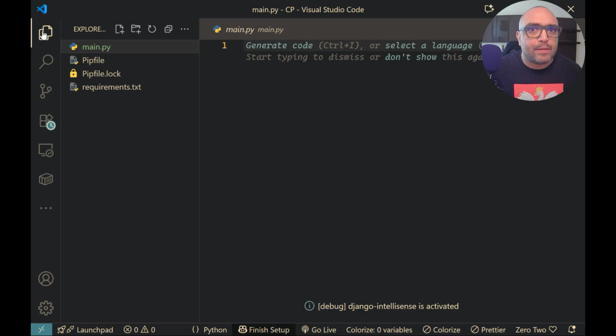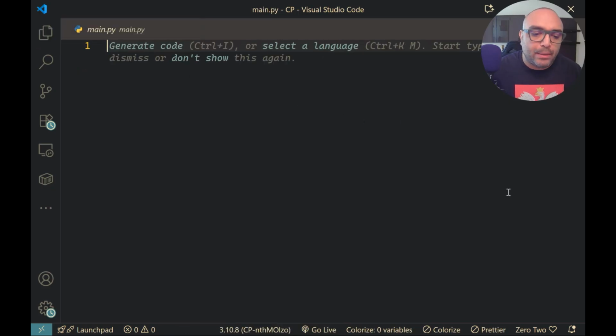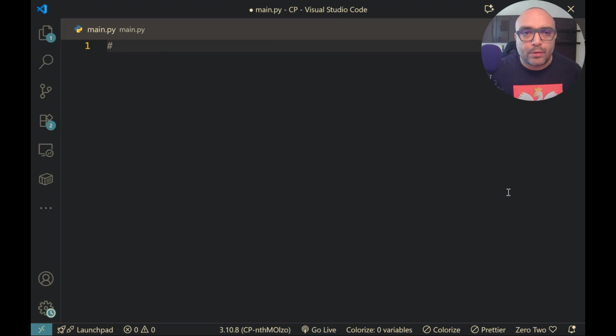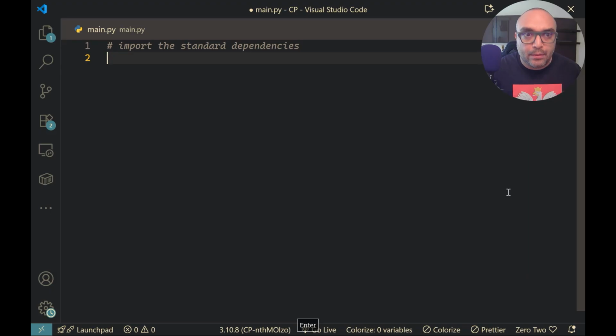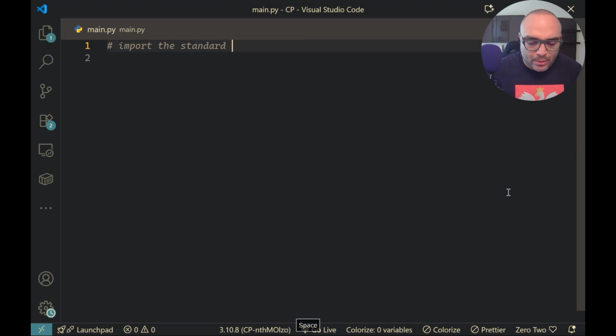Right, okay, so let's go ahead and start coding our application. The first thing we will do, as we always do, is to import the dependencies. Here I'm going to import the standard dependencies, the built-in libraries. Import the standard libraries, better.